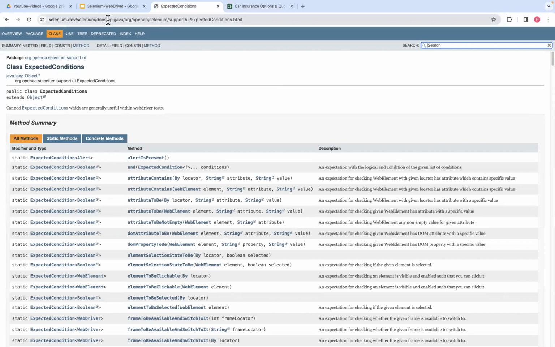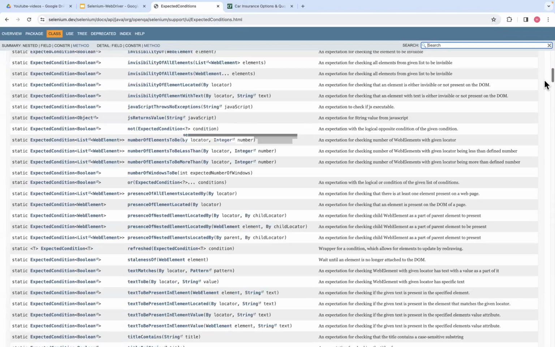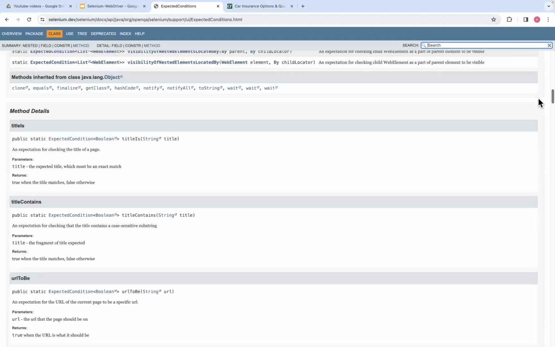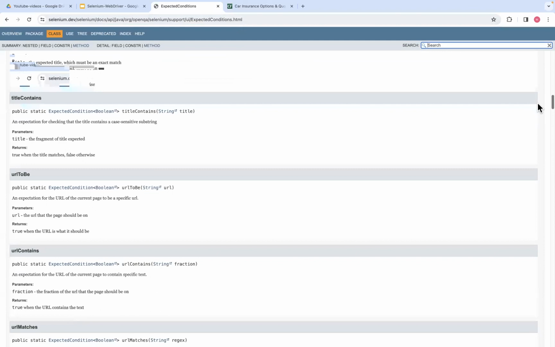So go to this page. Here you can find this page within docs, right? And also expected conditions, right? I will post this page in the description so that you can explore all the expected condition methods and then see how they work. And also you can post the comments if you have any questions. I will try to respond as soon as possible.